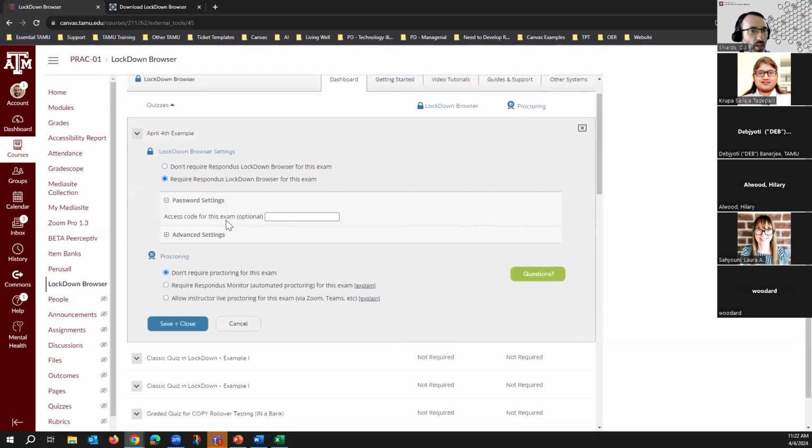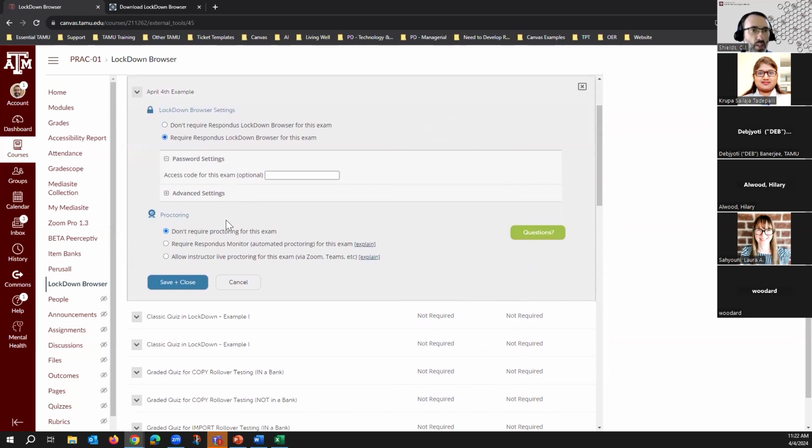And then I come up with a number of options. But I'm actually going to skip this first one and jump down here, because notice right away, you have two options: don't require proctoring for this exam, which is a bit confusing, and then require Respondus monitoring. And that turns on the Respondus monitor, or you can allow the instructor live proctoring via Zoom or Teams. That's one we don't see a lot. I know there are a few instructors that do that, but we tend to see that one the least.